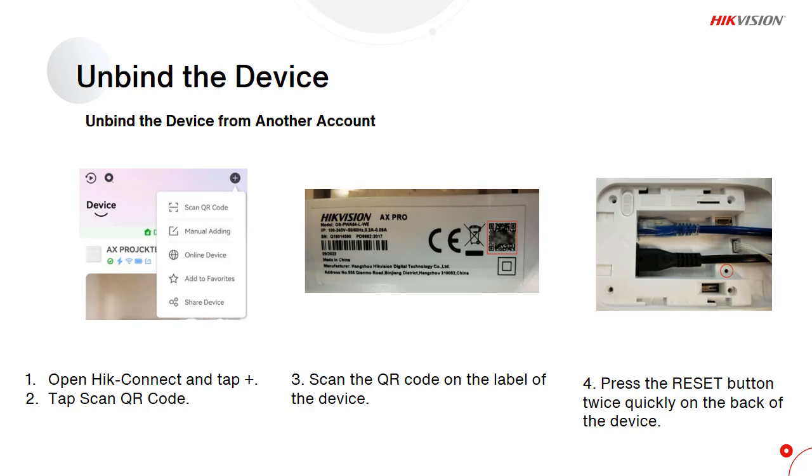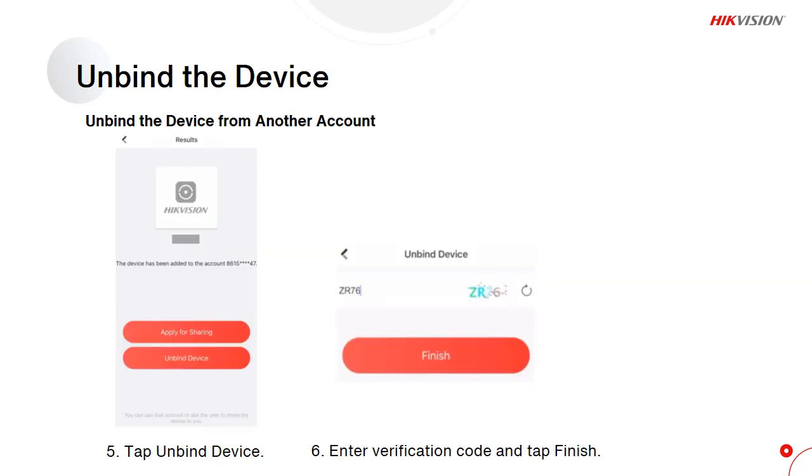If you need to unbind the device from another account, in this case, you can open HEEC Connect and tap the plus button and tap Scan QR code. Scan the QR code on the label of the device. Press the reset button twice quickly on the back of the device. Then tap Unbind Device and enter the verification code and tap Finish. Now, the device is unbound from the account. You can add it to your account now.